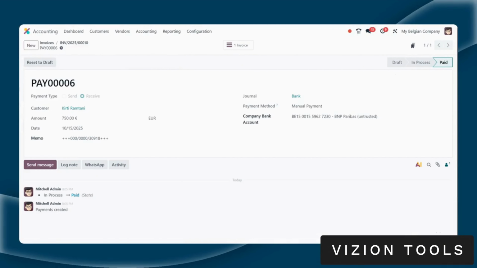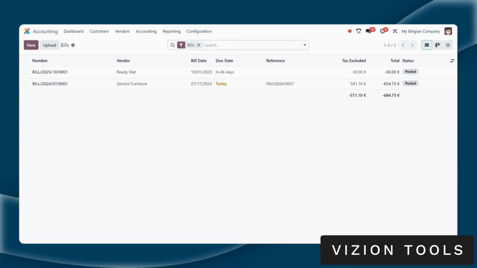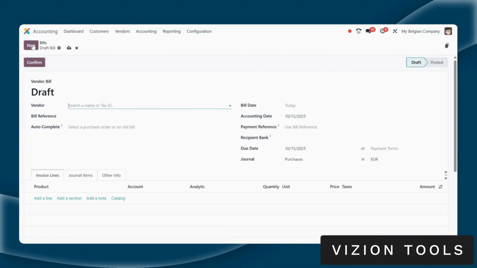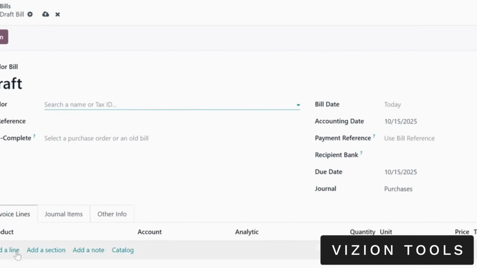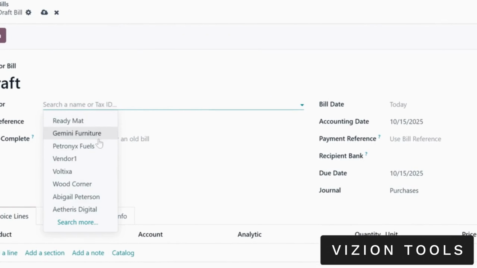Now, let's record an expense or purchase. We go to the Vendors section, select Bills, and create a new bill. We add the products or services purchased, specify the quantity, and include any taxes. Click on the vendor's name. For example, we select Furniture Window.